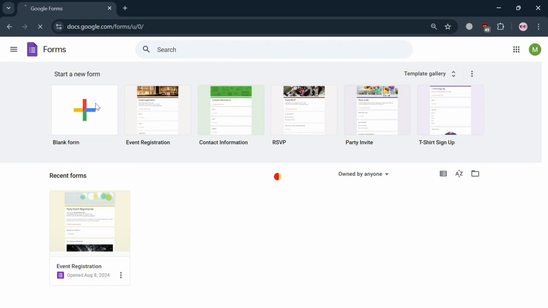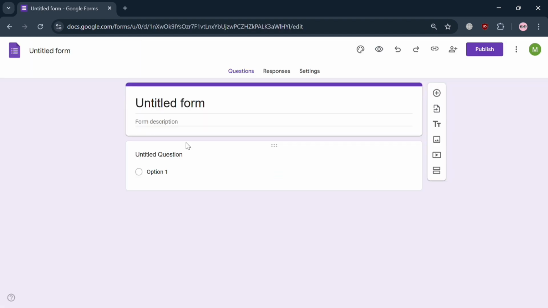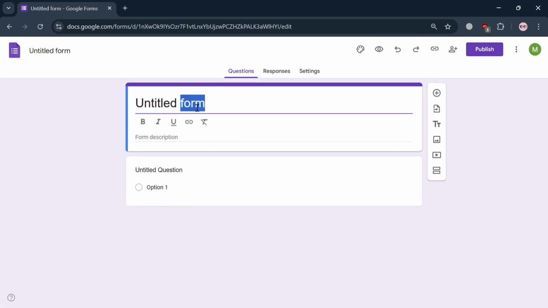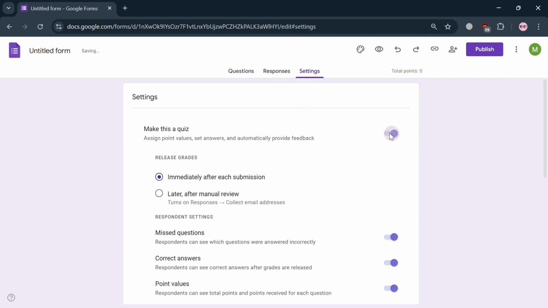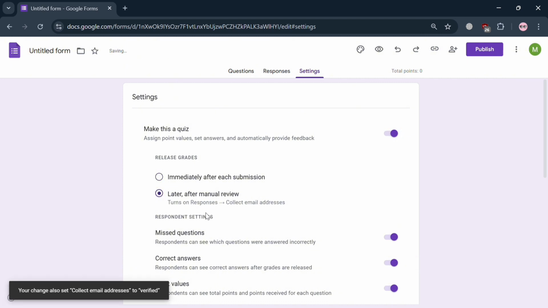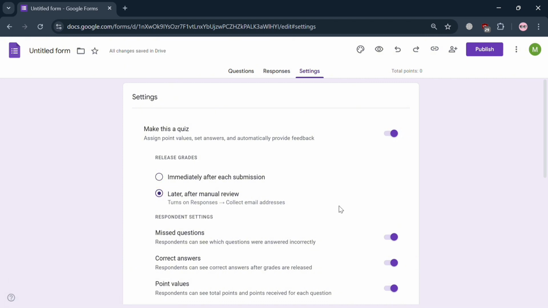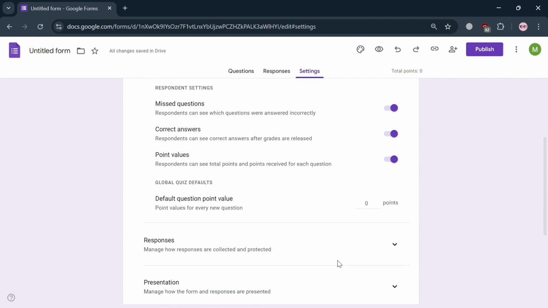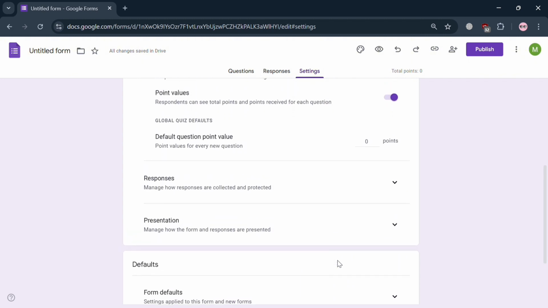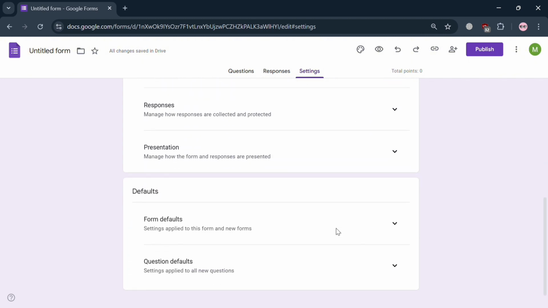Upon clicking on it, you'll be directed to this page right here, in which we can start by entering our form title, or you could also navigate the options on the top panel such as questions. By clicking the settings, you could simply turn on this option to make this a quiz, and below under release grades, you could also automatically release the score immediately after each submission or later after manual review, so that you can avoid cheating by the students. You could also turn on missed questions, correct answers, point values, and many more, depending on your preferences on how this quiz or online exam would work for you.